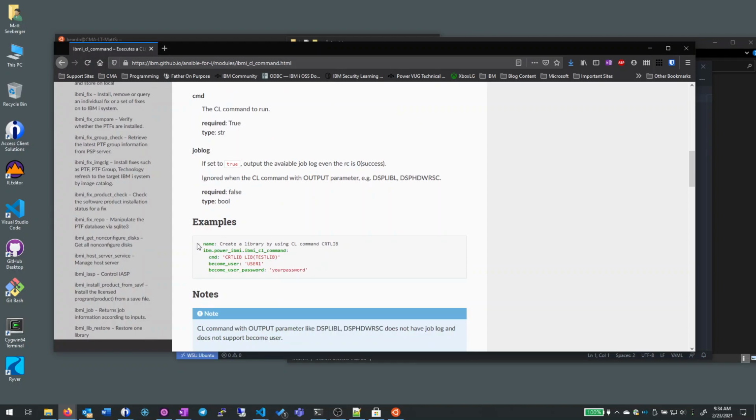So for instance, in this one, if we wanted to create a library, this is just naming what the step is, and then here's the module that's built for running a CL command. So you would call ibm_cl_command, and this is the command it's going to pass. If you wanted to run it as a specific user with a specific password, you can also do that by specifying those things there.